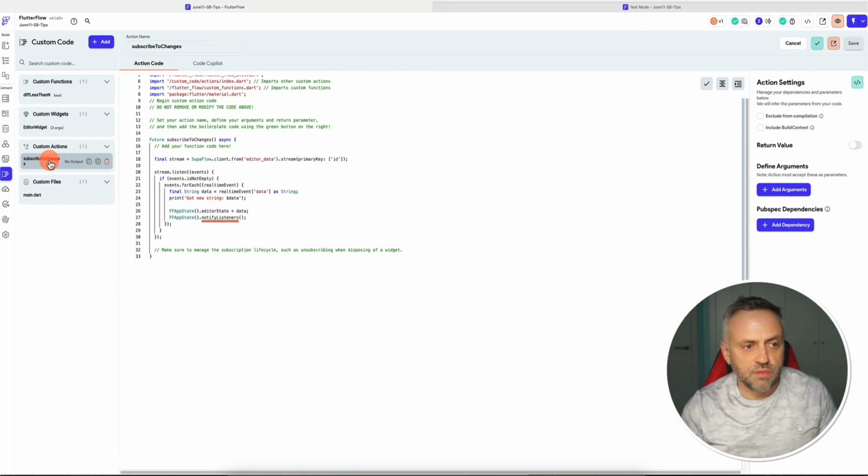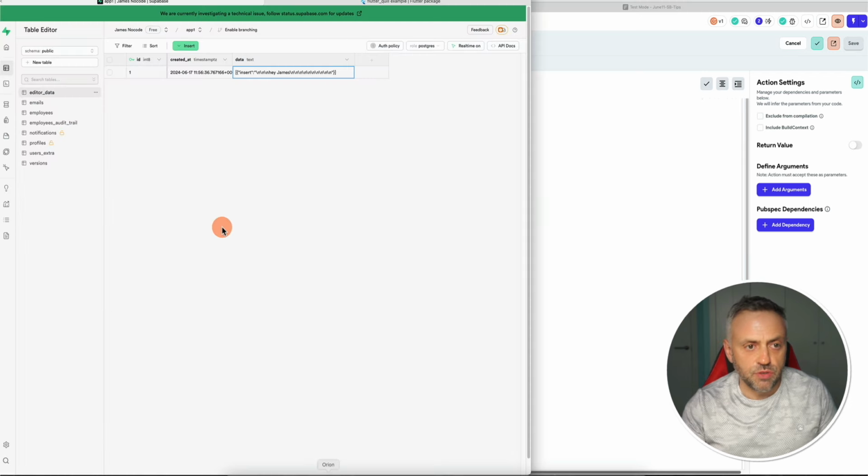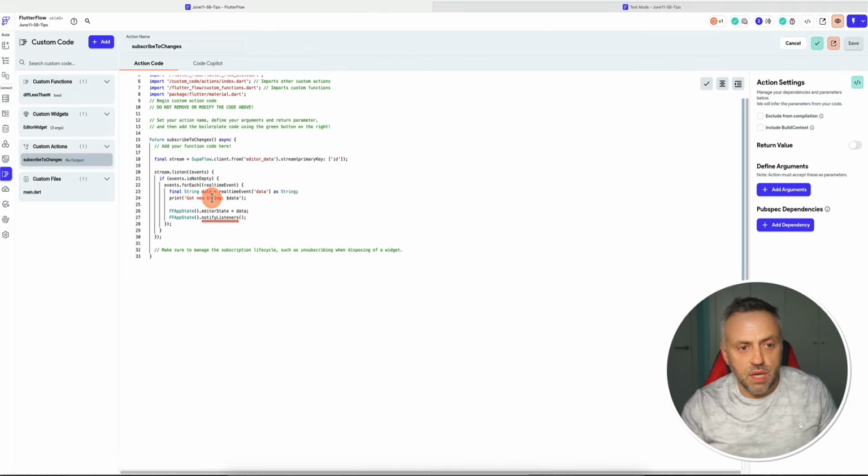So here we have this custom action that is not outputting anything, but essentially it's listening on this table called editor data that I just showed you. And it's basically listening for new data or updated data on this data column. Okay, so it's exactly what I just showed you, right? So if we jump back over here, editor data, and this is this data column here. And as soon as it gets new data, it sets it to app state.